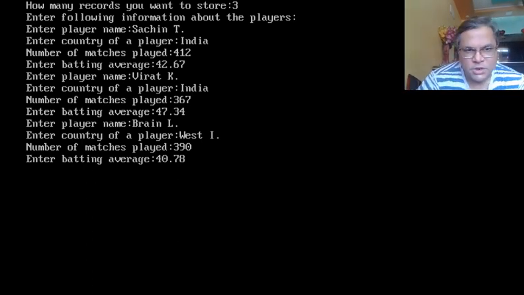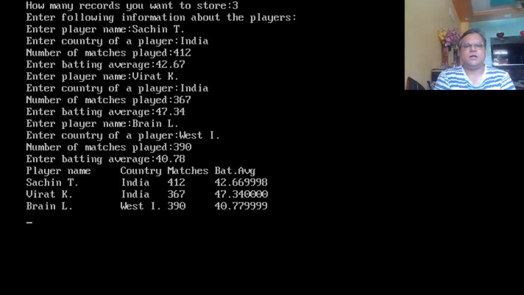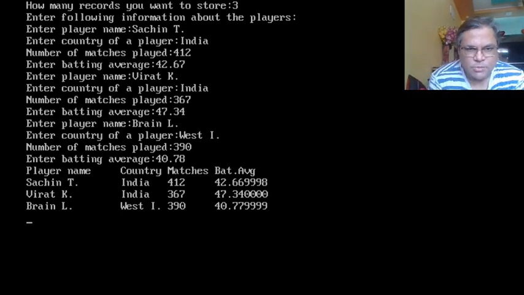My program is successfully able to read them. Now it should be able to display them in a table format. So when I press enter, this is what I will get in the output. You will find a table is displayed where the first column is the player name and all the player names are displayed below it. The second column is country, where countries are displayed one below another. Third is number of matches played and fourth is batting average.